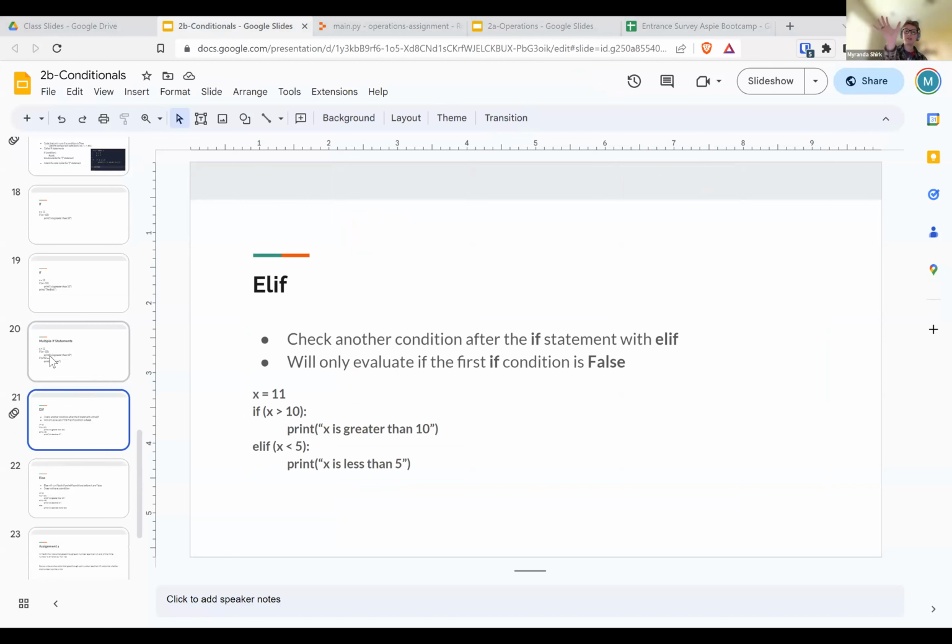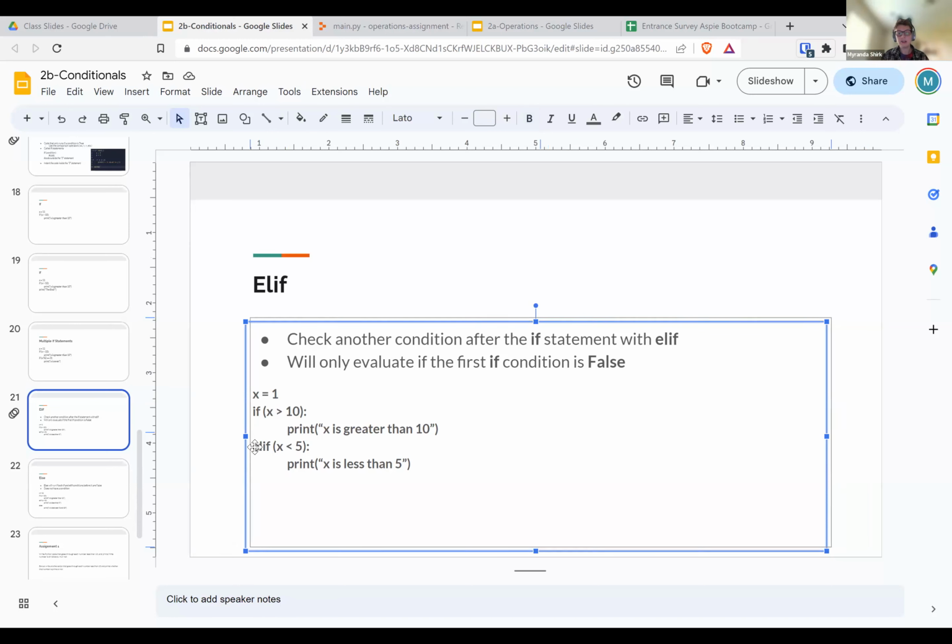But if we made x equal to something like 1, now this is going to be false because it's not greater than 10. This one, however, it's going to move on. It's going to say, okay, let's check the next condition. x is less than 5. That's true. Now it's going to print x is less than 5. So that's how you can check multiple conditions based on the first one. This elif is only going to evaluate if the first condition up here is false. So if, elif, and then our next one is else.